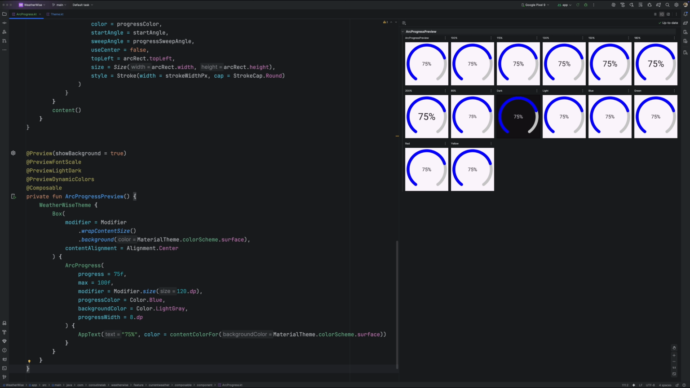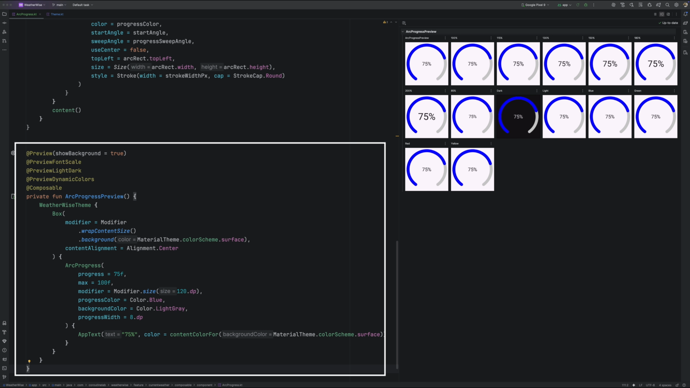The preview shows how to wire it up in the theme. It wraps the composable in weatherwise theme, sets a surface background so contrast is correct. It also demonstrates swapping the default label for app text and uses content color for to pick a readable text color against the surface. This gives you a self-contained progress indicator that's easy to style and drop into cards, detail rows, or headers.